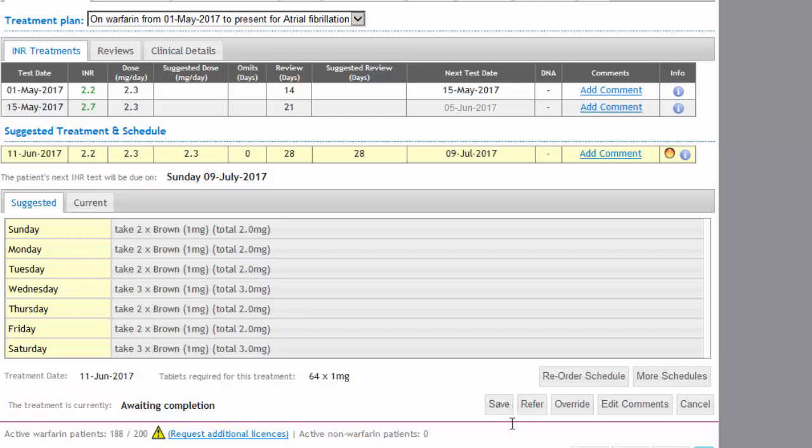The HCA then has the option to save, or refer this patient for advice from the overseeing clinician. They won't have any option to override. That's just because I am an overseeing clinician that I have the option to override this dose. In this case, the HCA would just save.